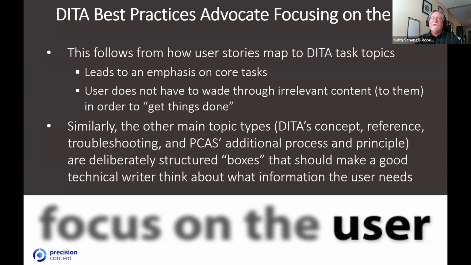And just in case you're wondering, PCAS's extension of DITA includes two additional topic types, process and principle, which we cover in our writer training courses. In a nutshell, a process topic demonstrates to the reader how things work, and a principle topic advises the reader about what they need to do or not do.